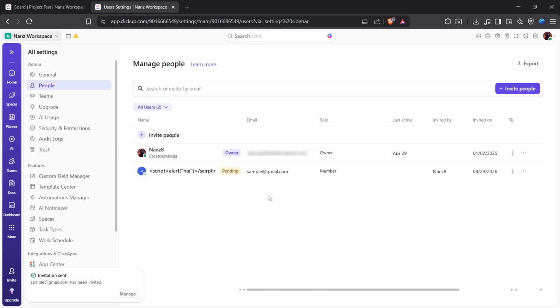If your plan has limited seats, keep an eye on availability. Running out of seats can block new invites. For security, never share your own login. Inviting each person ensures proper access and accountability. That's it. You've successfully invited someone to your ClickUp workspace. Once they accept, they'll be ready to join your projects and tasks.